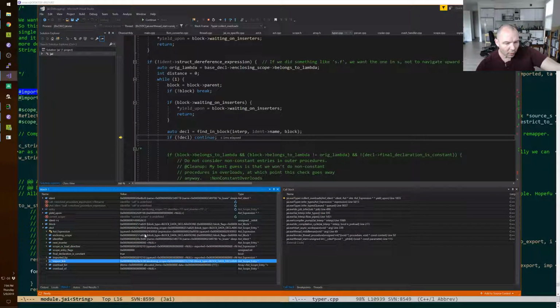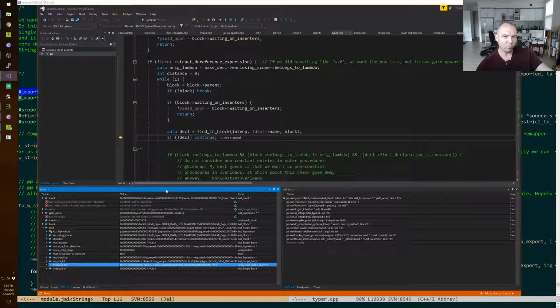It's an import link. And see, there's no overload yet, right? Whereas when this completes, there will be an overload. So I don't know why this isn't waiting on inserters. Maybe we just fail to set that.